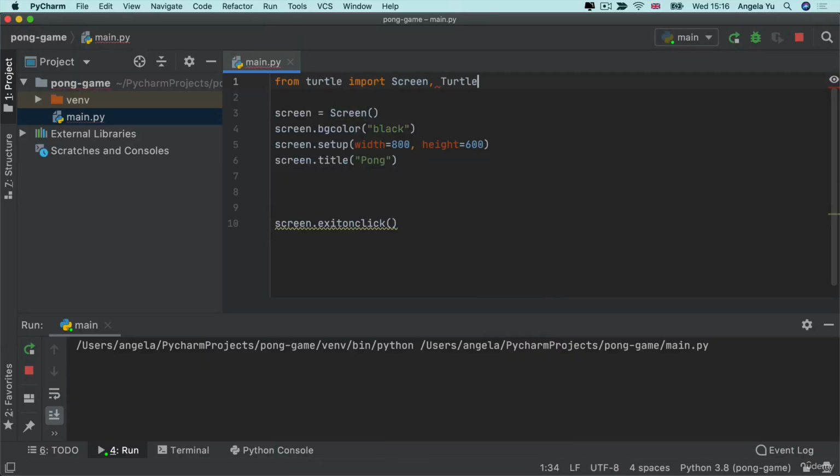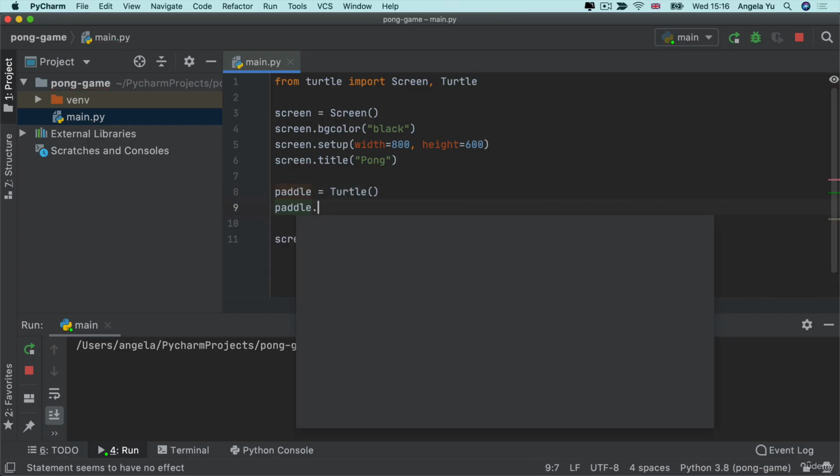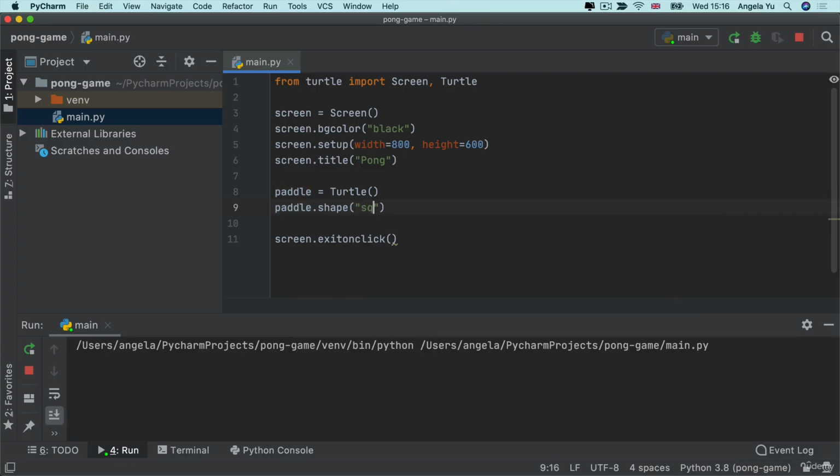Alright, so to create this paddle, it's going to be created as a turtle. So let's go ahead and create our paddle from the turtle class, and I'm going to set the paddle's shape to a square. In order to stretch it so that it's 20 by 100 pixels, remember that all turtles start off as 20 by 20. So that means in the width, we have to stretch it by 5, and in the length, we leave it as it is in order to make it 100 by 20.